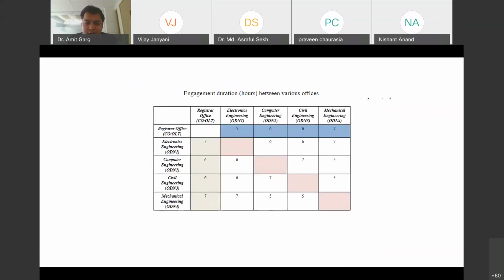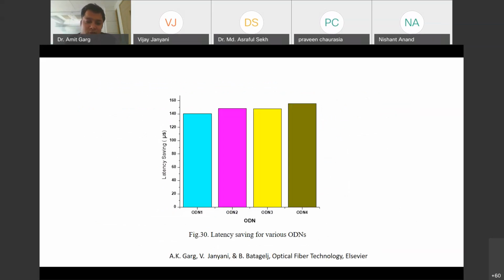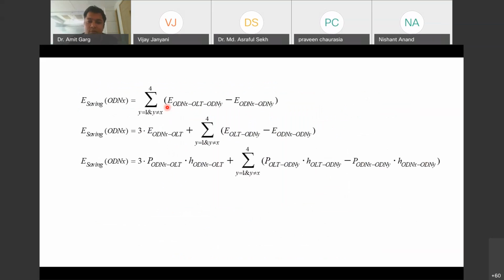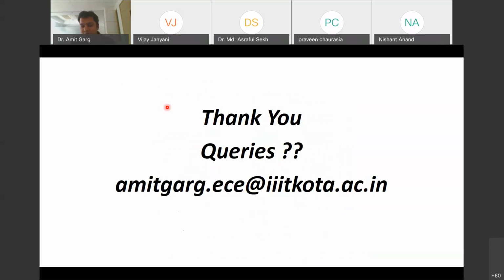So in this architecture, and this is the same, basically we just took how many hours the registrar office or the various departments are engaged. So the same concept for latency saving. So in this case also we are seeing the latency is in microseconds, up to 150 microseconds for one particular ODN. And this is the energy saving, that is also very good, up to 70 or 75 watt hour per day. So I think this is the end of this session, and now we are open for your queries. Yes, please.